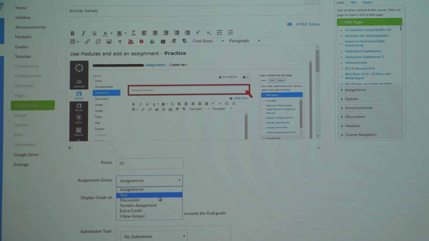All your tests, you could choose to have your final and your midterm. You could turn that different in the new group if you wanted to. Your discussion questions, and if you're going to do a Turnitin assignment, that's where you're going to click on the Turnitin assignment. I personally, I've always used Turnitin in Blackboard.